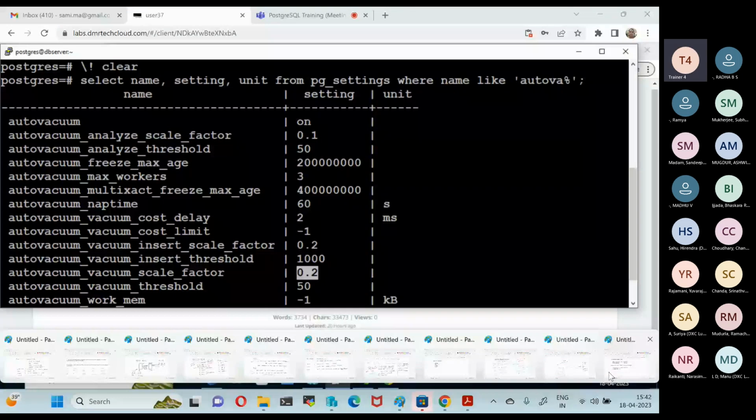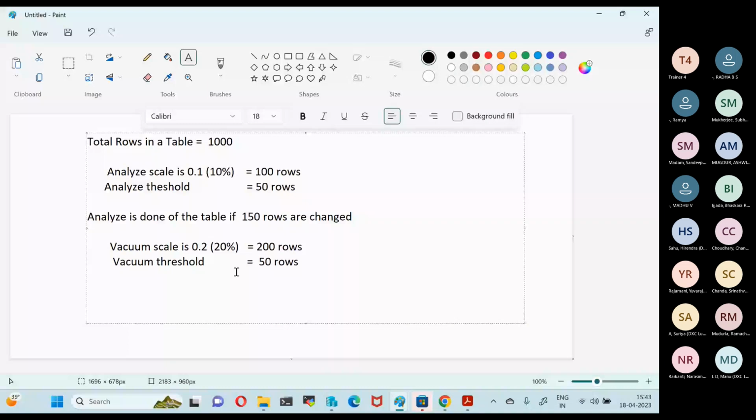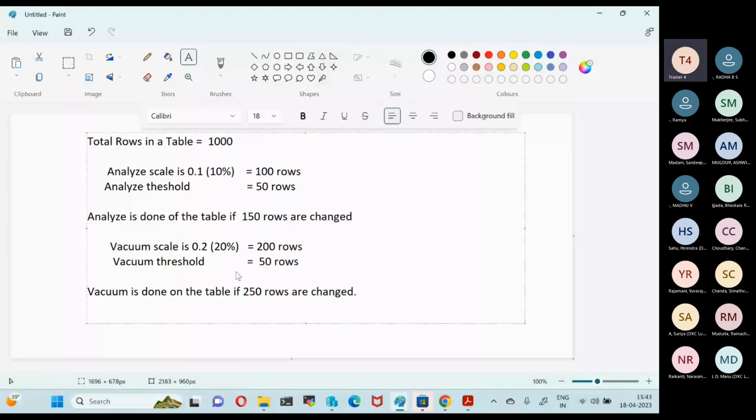So 50 rows. Okay. Vacuum is done on the table if 250 rows are changed. If 250 changes are done, it will perform what we call vacuuming on the table. So the autovacuum runs every time, but it does not vacuum all the tables every time. It will look into the thresholds.